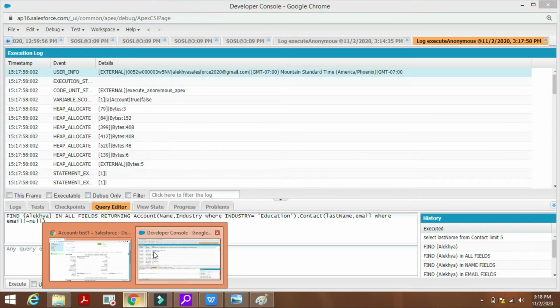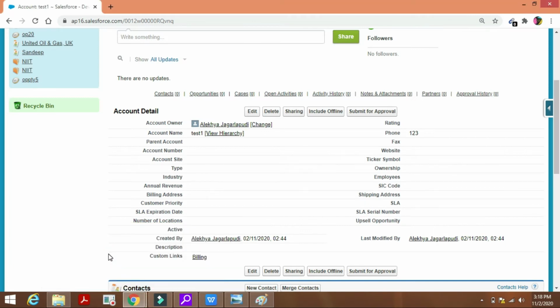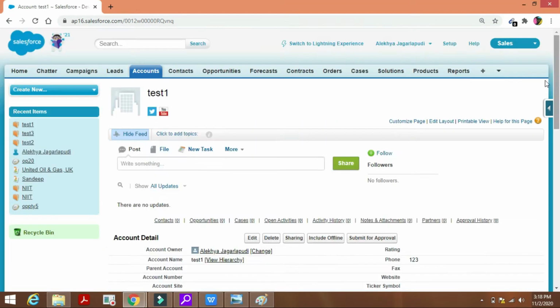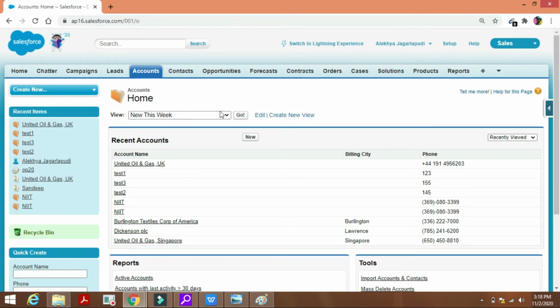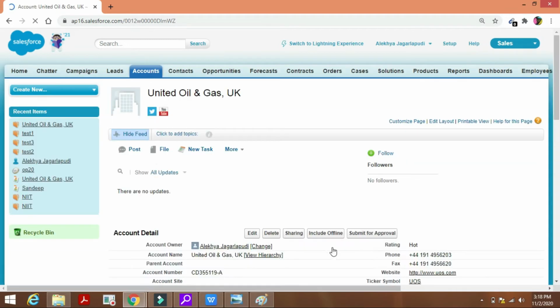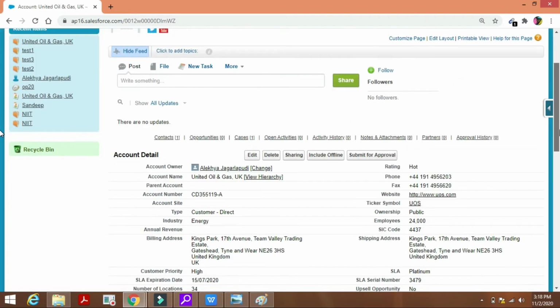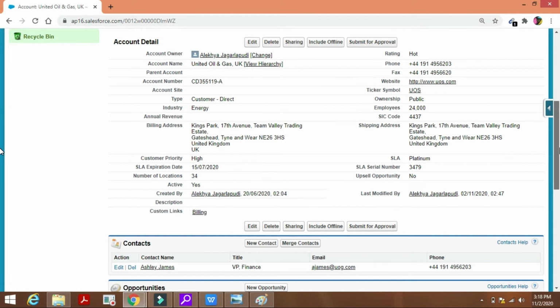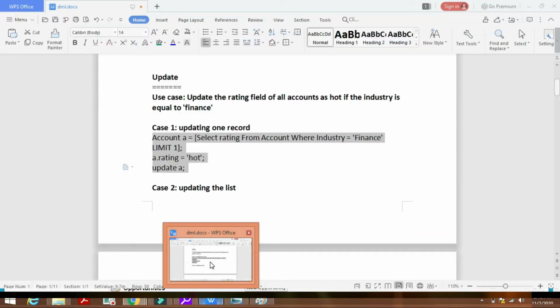Let's see whether the accounts having industry energy are updated to hot or not, the rating field. Okay, see, if you observe here, only one account is updated, because here the industry is energy and the rating is updated to hot. If you observe, the date is today's date, it is displayed here. So the update operation is performed directly using this statement.